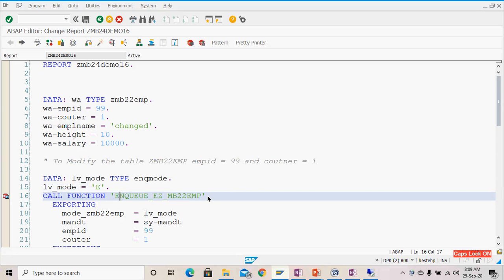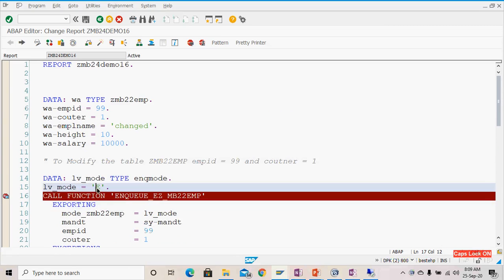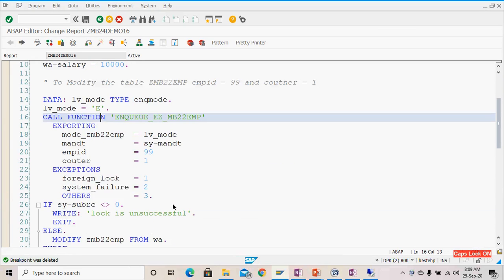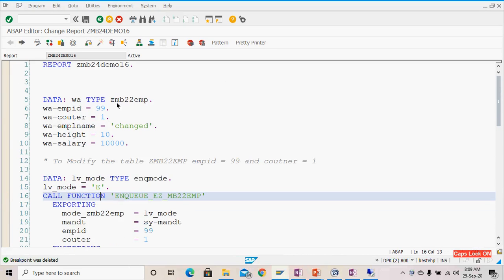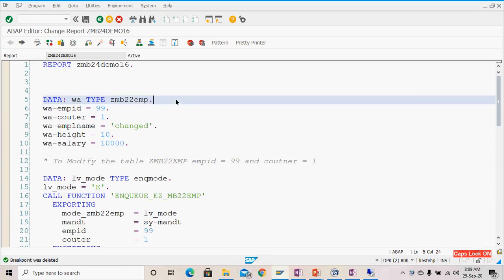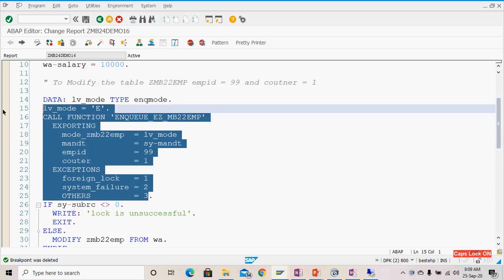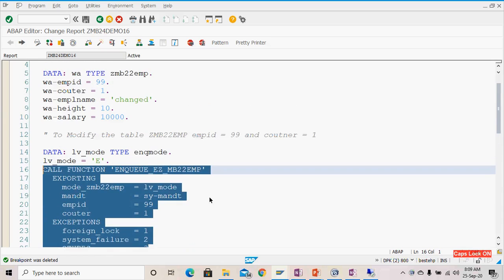Yes, I understood your question. Yeah, a very good question. Actually, suppose you have written a program where you have to modify this particular table. This is our data dictionary table, we have seen that this is our database table, ZMB 22 MB. So when we have to change this data, generally we don't have to apply this lock. This is not required.